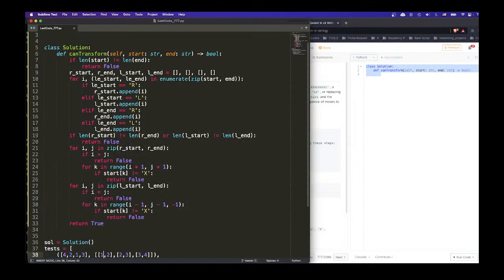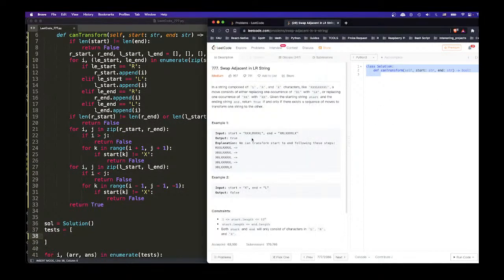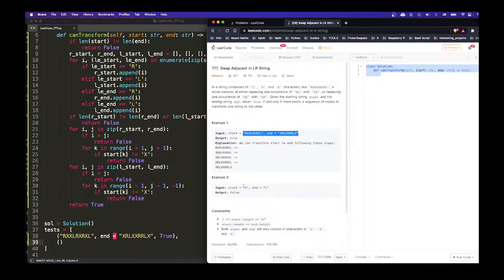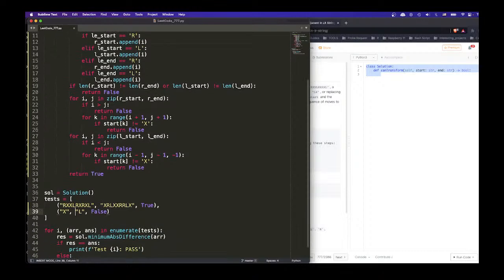All right, so let's see. Let's hope this thing works. True. This is false. Yeah, the test case is very rudimentary.